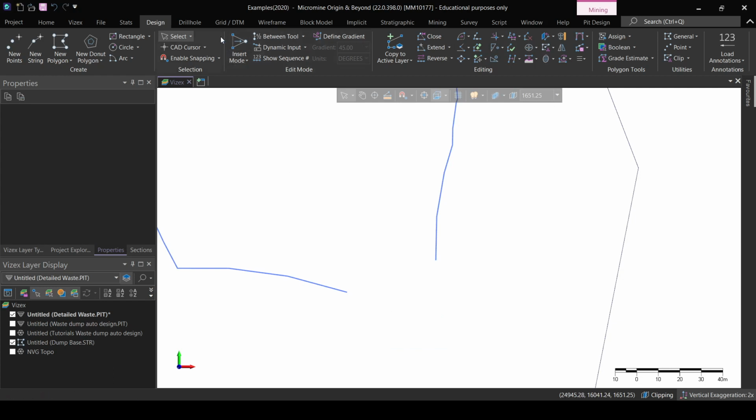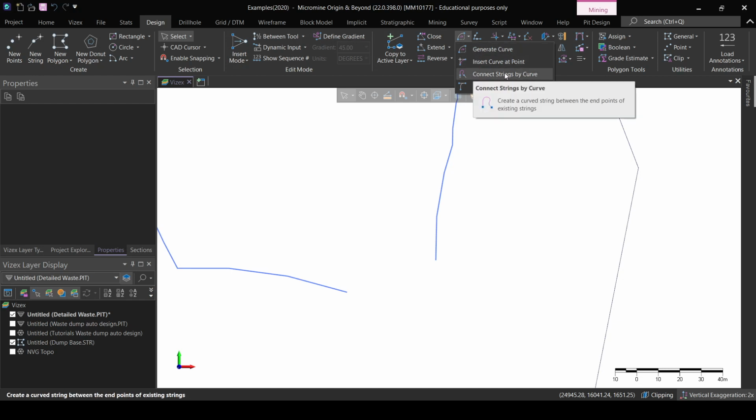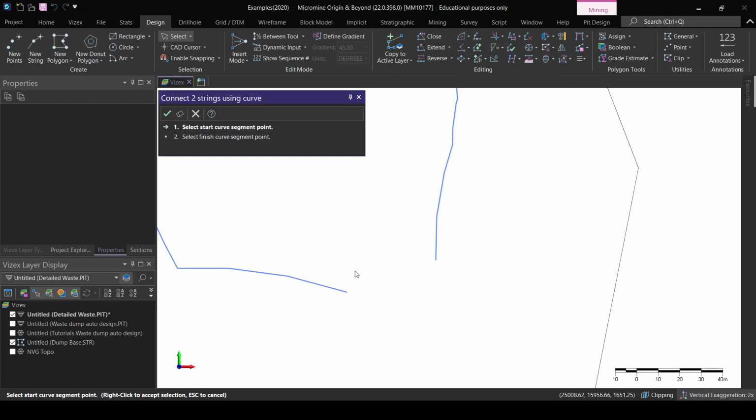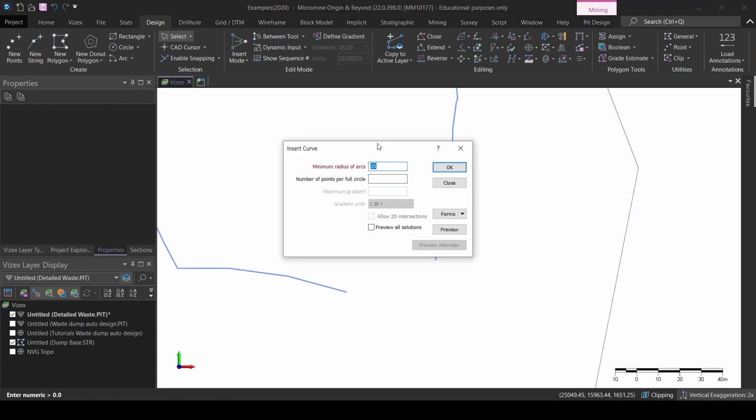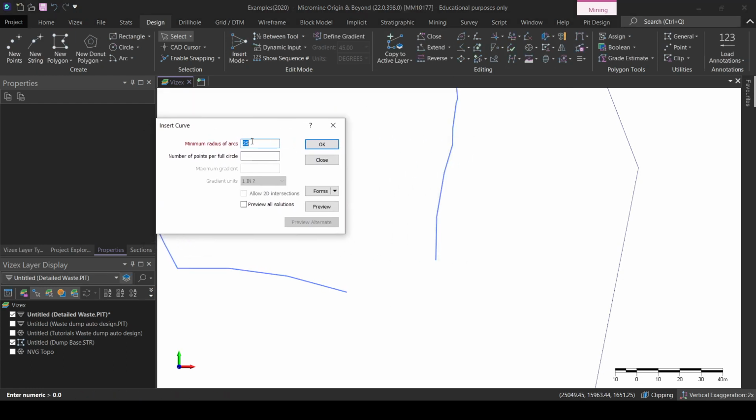How do we do that? We can go to design, and then choose connect strings by curve. I'm going to select this first one and the second one, and now we have the radius. Maybe I'm going to choose 25, but is it going to be enough or not? So we can go and preview that. That's too much, so let's choose, for example, 15. Preview that. That's not bad. So maybe 20. Preview that. Maybe I'm going to go for this one and click on OK.